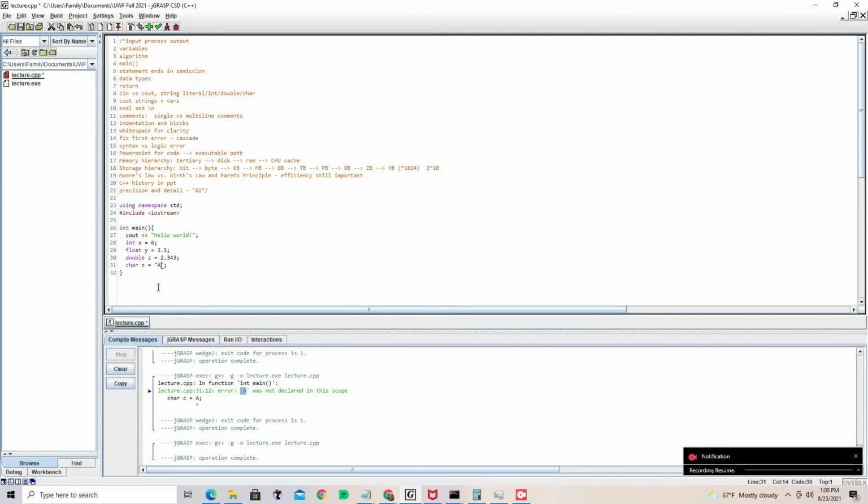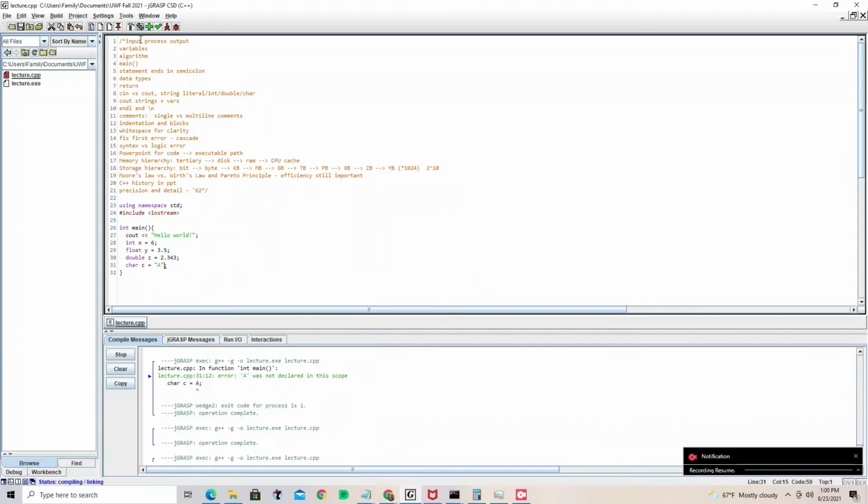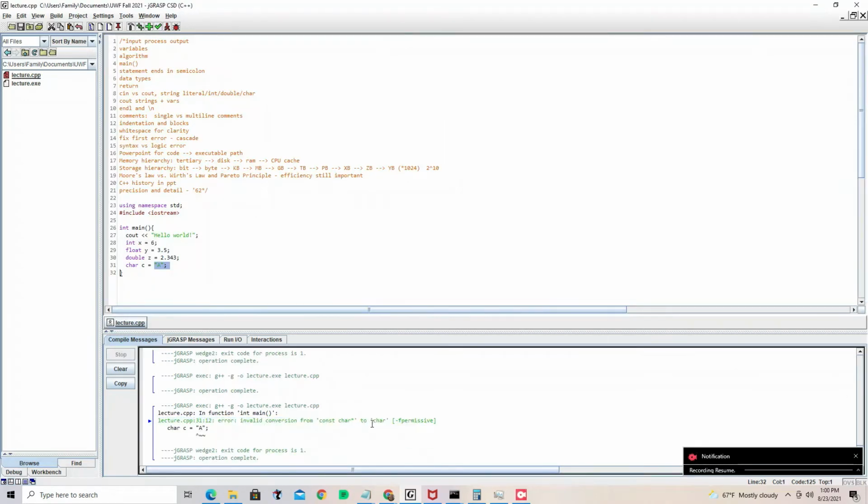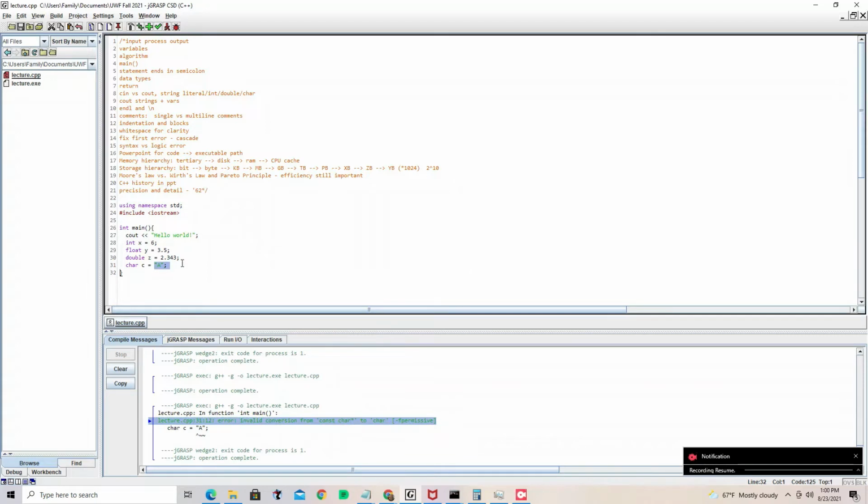Now, don't get confused. If I try double quotes, that is a character string notation, and it doesn't like that. What it's trying to tell me is, hey, you're trying to take a character and use string notation for it. That's a character pointer, which is kind of another way of saying string, basically. It's just telling me I did a wrong thing there.